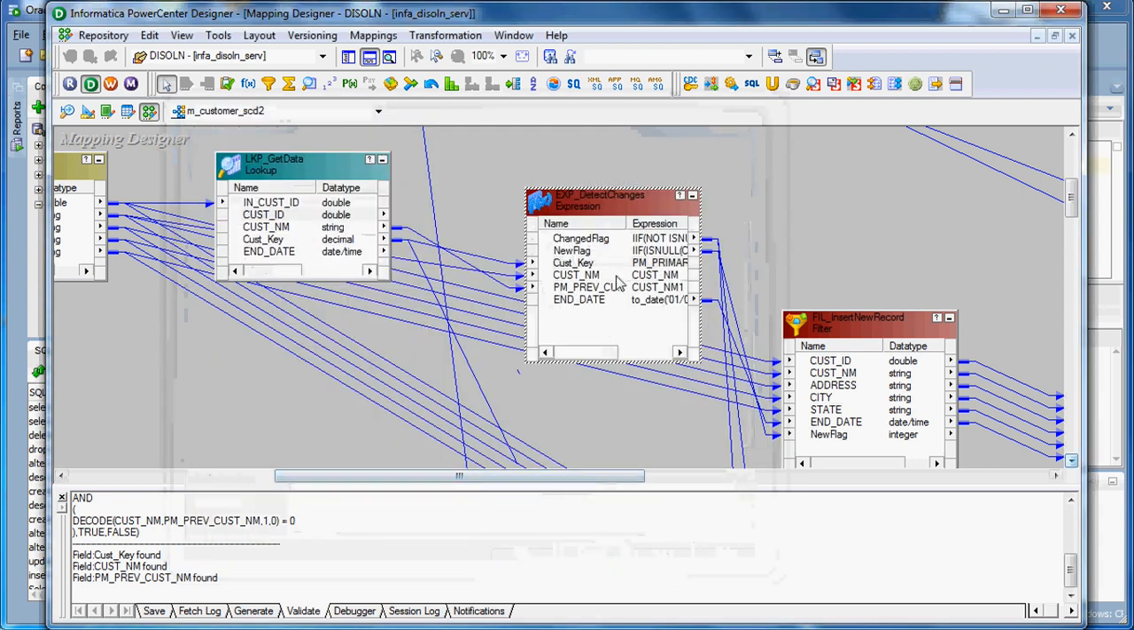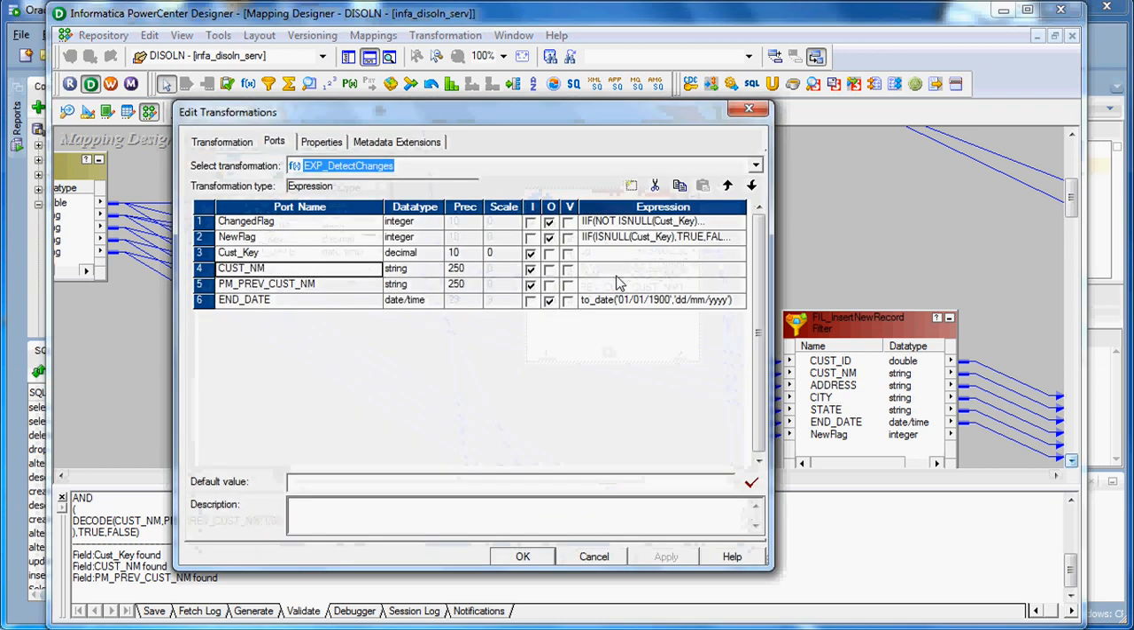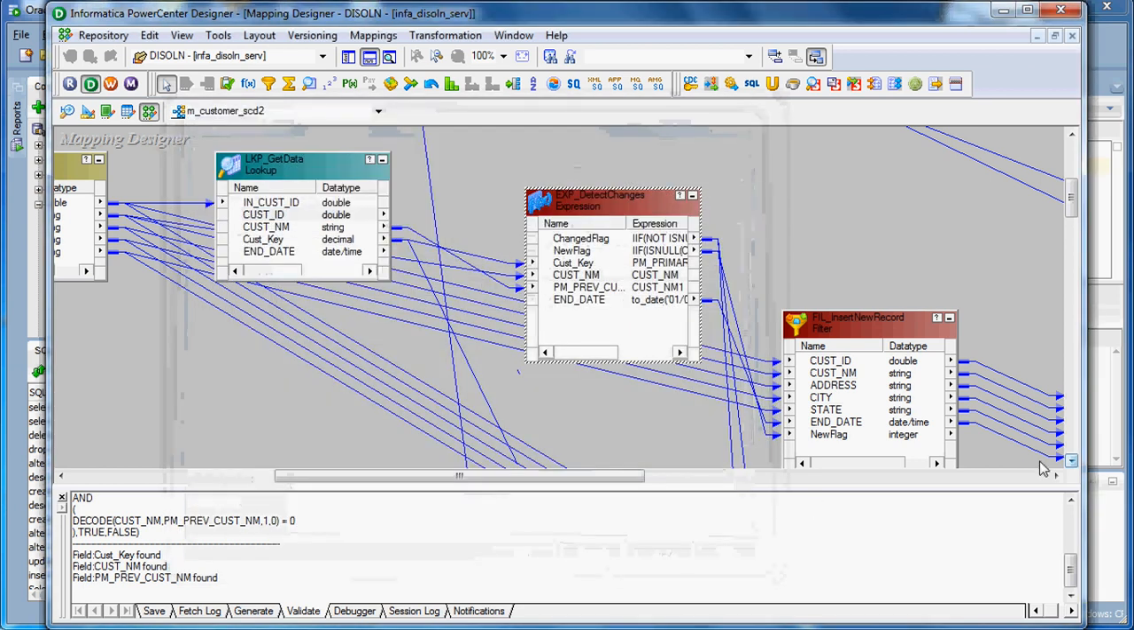So this is the brief explanation of the expression transformation. We are getting the customer name and previous customer name, and we are comparing whether the old one or new one is one and the same. If one and the same, there is no need to change it, no need of updating it. If it differs, then it is a changed flag. Then we need to change the customer if the customer already exists in the target.